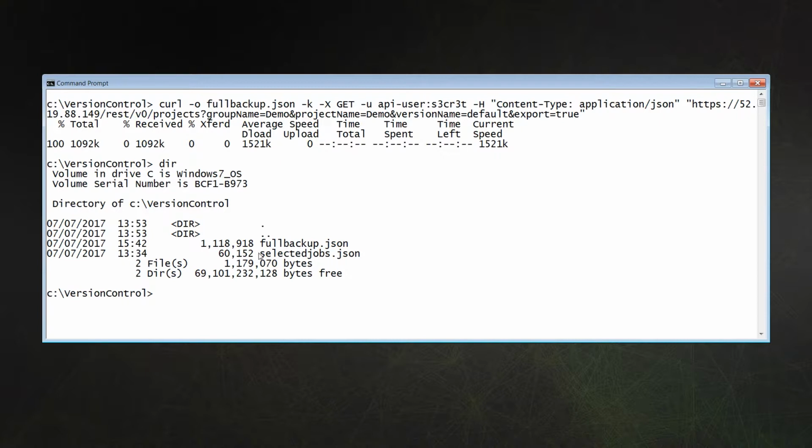First of all, we have the small selective backup, which we took from the UI. That's selectedjobs.json. It's about 60K. And much bigger, because it included everything, was the full backup.json.